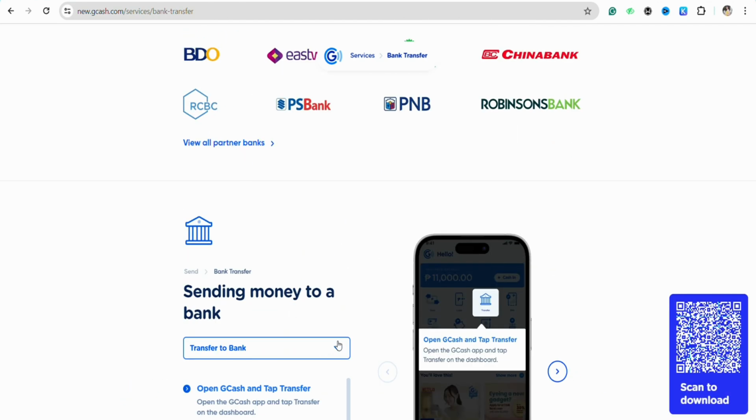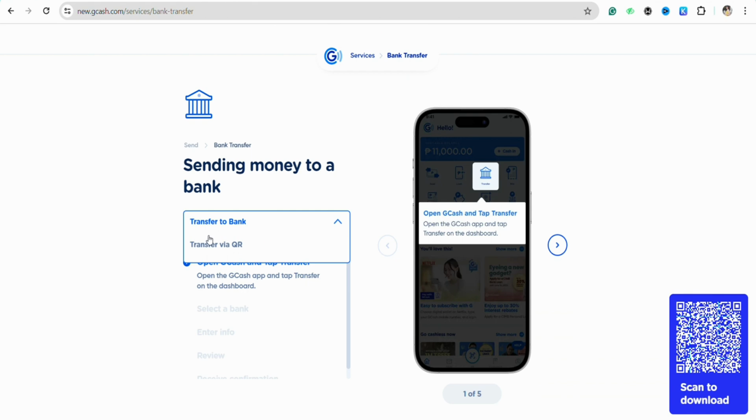And over here you have two different options. Either you can go ahead and transfer to your bank by entering the details and the information manually, or you can also go ahead and use the QR code. Just simply open your mobile banking app, and after that just scan the QR code through your mobile banking app, and after that just simply enter the amount of the money and transfer the money from the QR code itself.